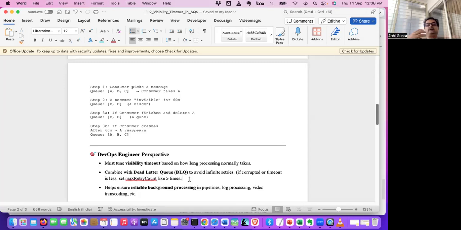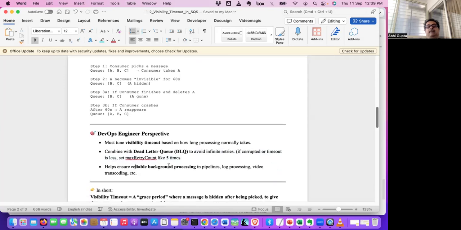Or it may also happen that the visibility timeout is too short. The worker is taking 30 seconds. A worker picks it up. After 10 seconds, it becomes visible again. Someone else picks it up. Again, someone else picks it up. After 10 seconds, again it becomes visible. So that also goes on, but it should not go on for a long time. You try it for some time. After 5 times, you just push it into the dead letter queue to avoid infinite retries if the visibility timeout is too short. This ensures reliable background processing.